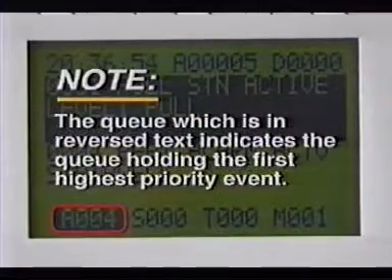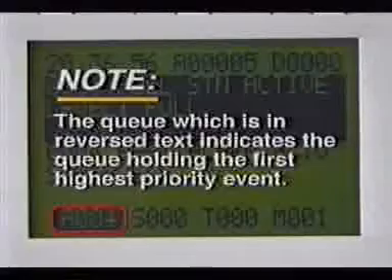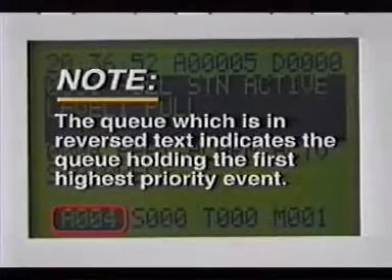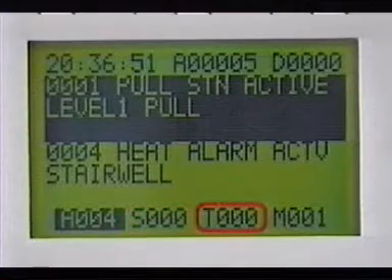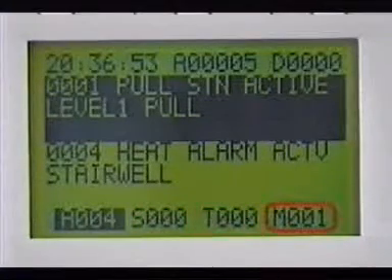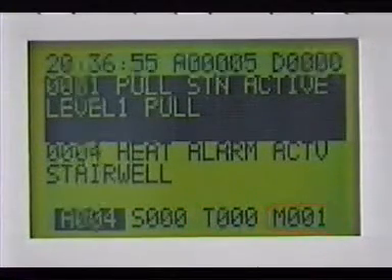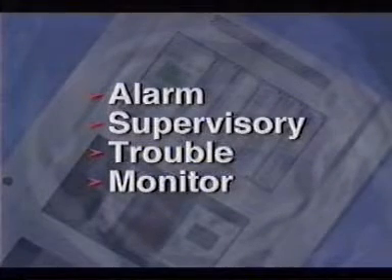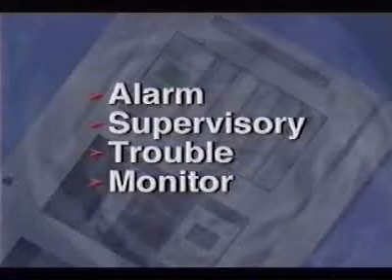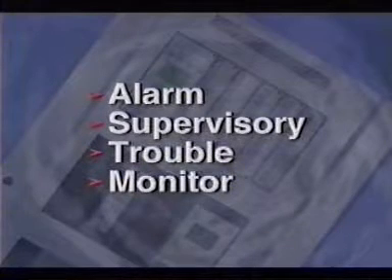Note that the queue, which is in reverse text, indicates the queue holding the first highest priority event. Next is the number of active supervisory events, number of active troubled events, and number of active monitor events. The EST3 system reports 4 basic conditions within the system: alarm, supervisory, trouble, and monitor.